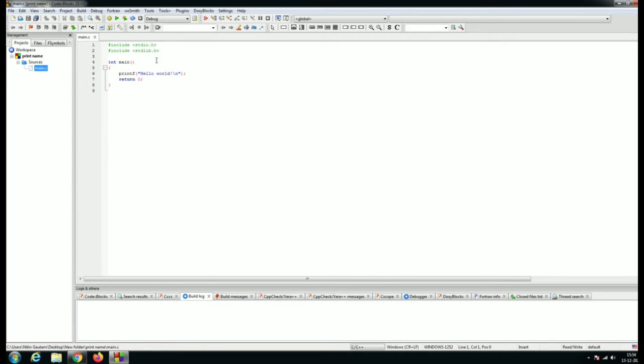So what does this structure tell us? As I said in my previous video, these two are header files, include files. So basically what does the header file tell us? The header file tells the compiler to include information about the standard input output libraries. These lines appear at the beginning of many C source files.